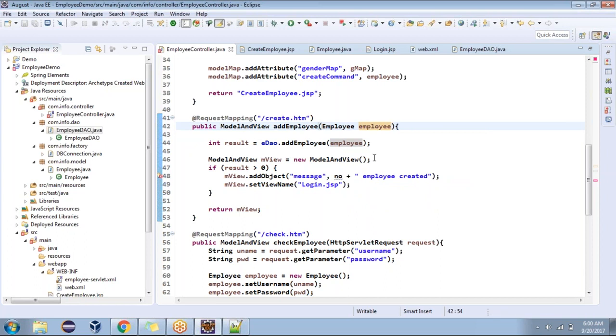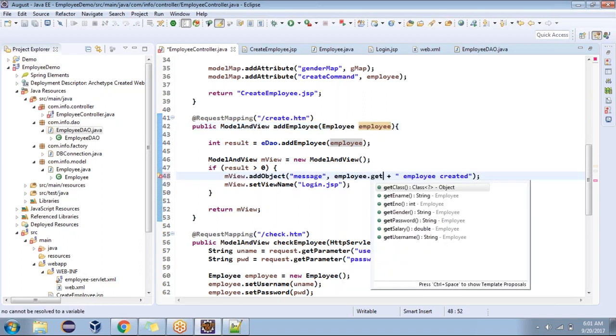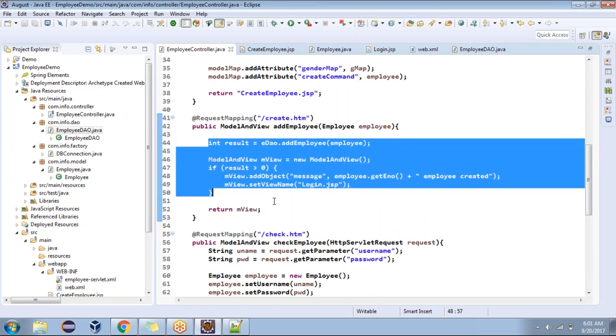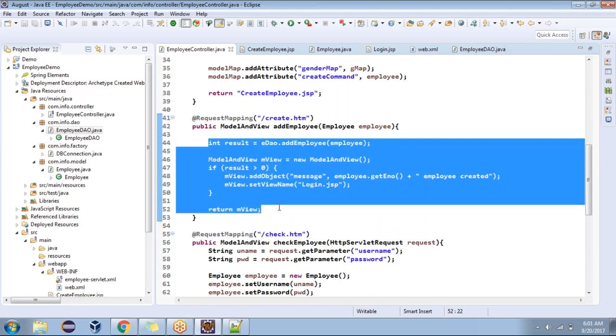You understood now? What object are you getting? Employee object. There is no request object because of Spring forms. Here I'm getting employee dot get employee number. So we are totally removing the servlet. Look at now how beautiful it is. Instead of servlet, there is some dependency.